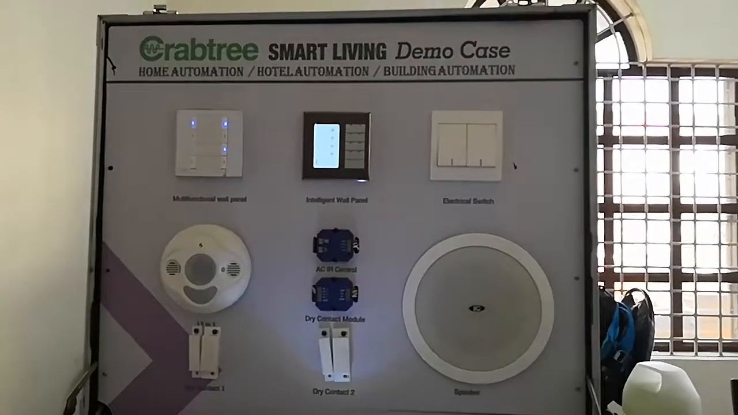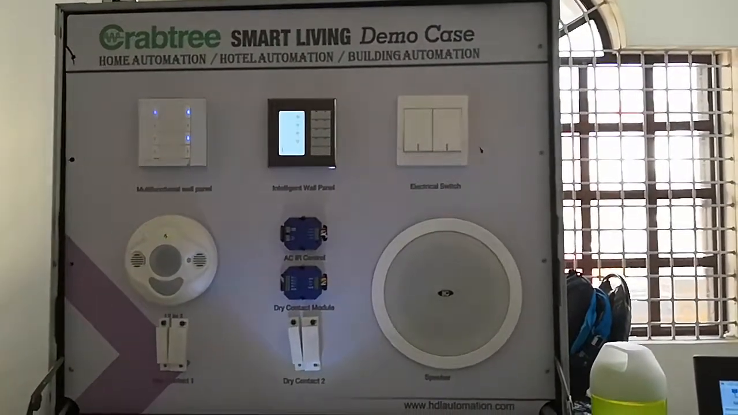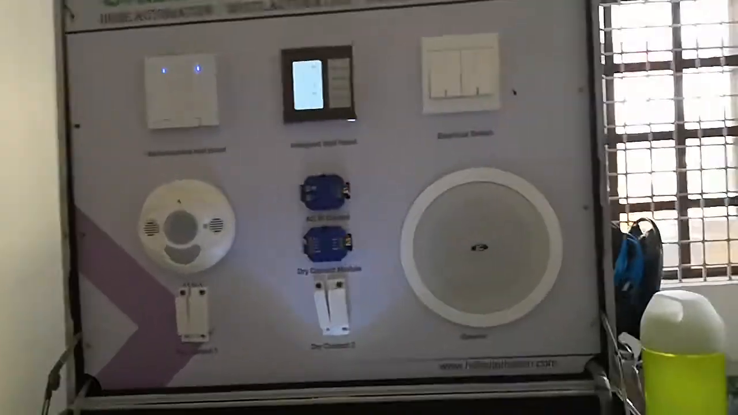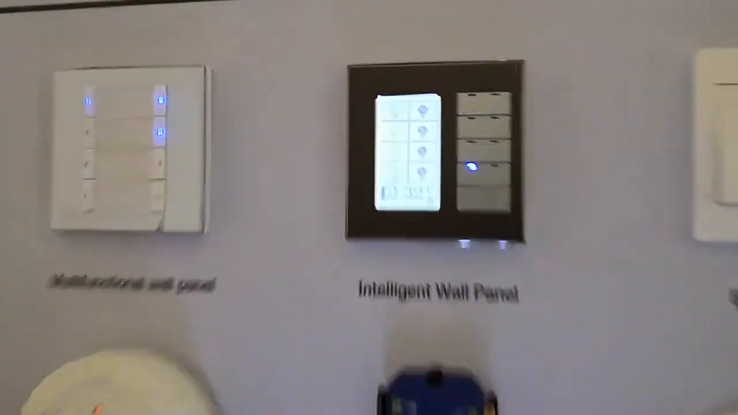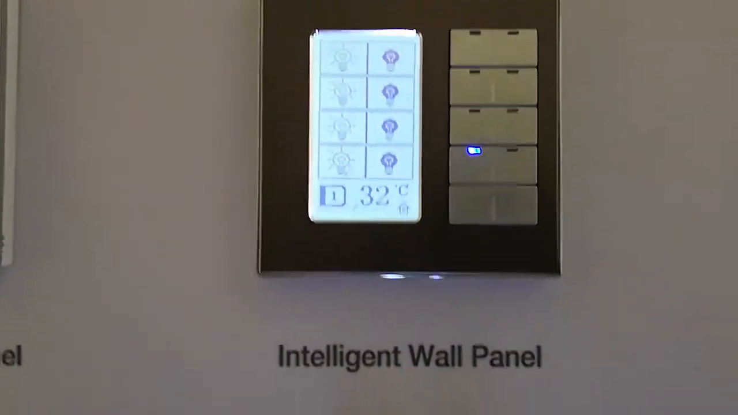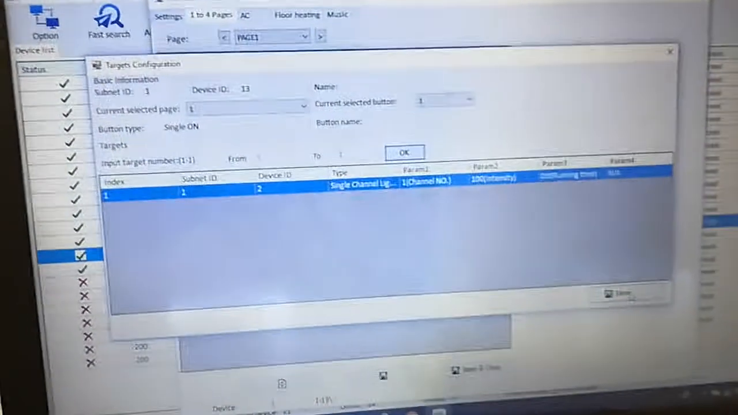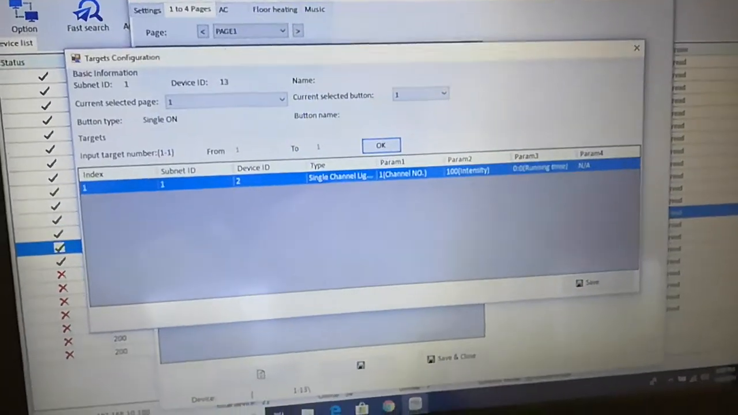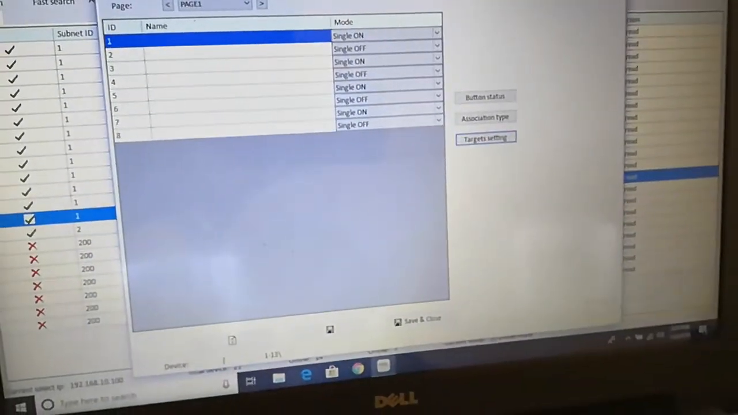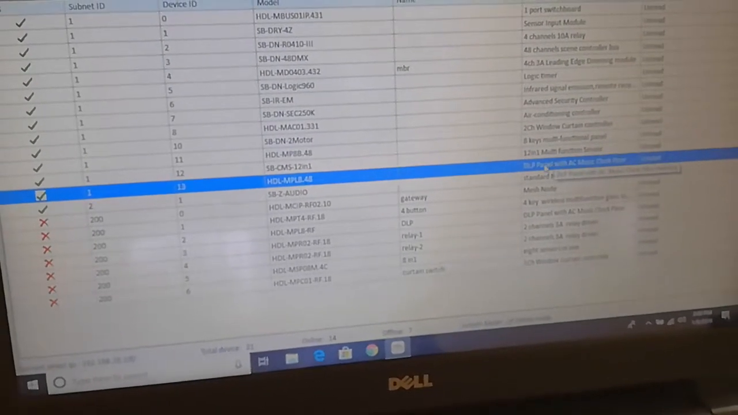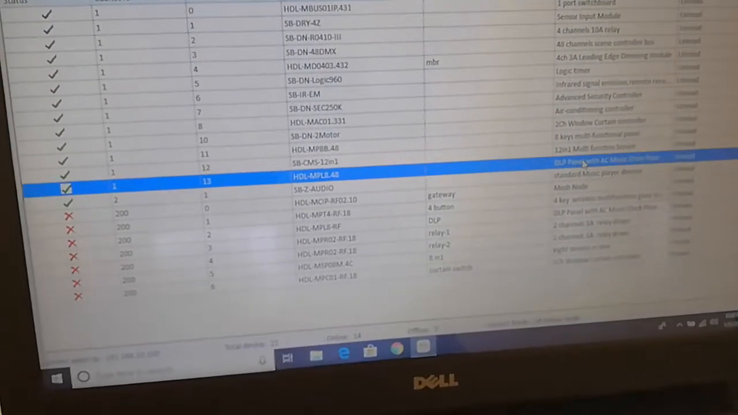Now we are studying how to create DLP panels, or how to install DLP panels. This is the DLP panel and this is our panel, okay? And we just take this HDL from here, okay? And this is the DLP panel, okay? Double click on it.